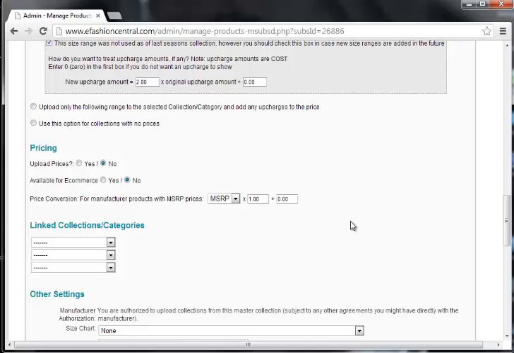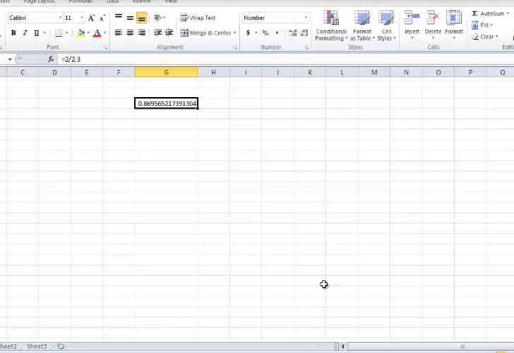But let's say you want to convert that to a 2.0 markup. So what you want to do is get the percentage or the ratio of what that 2.0 is compared to that 2.3. The easiest way to do that is just to divide the number that you want it to be, 2.0, by the number that it currently is, 2.3. So again, you're finding the ratio, what percentage of 2.3 is 2.0.